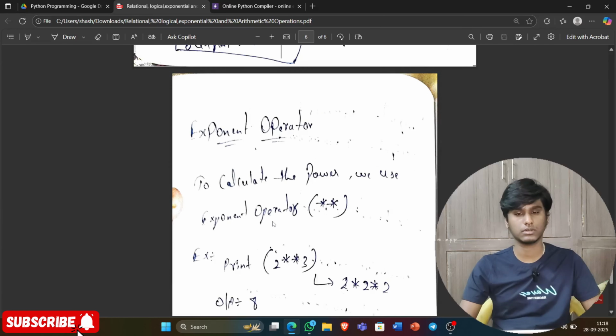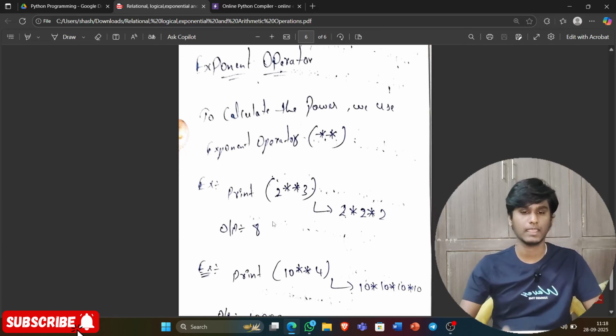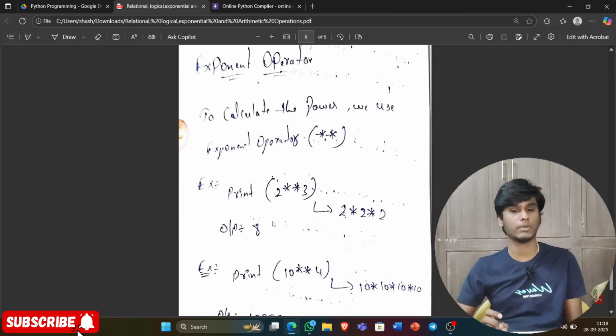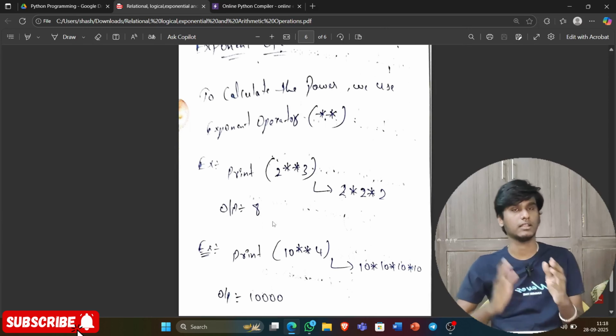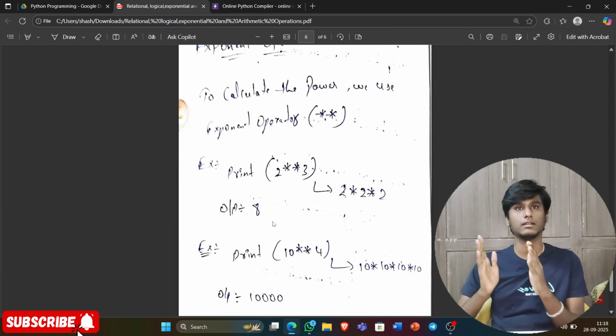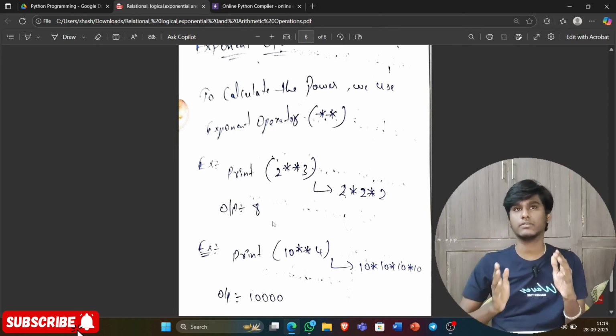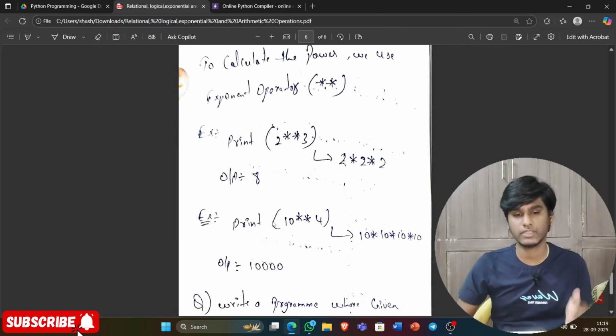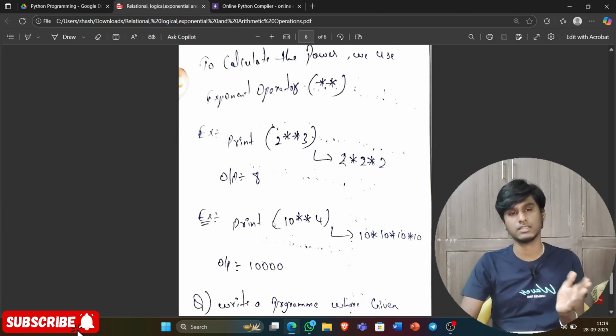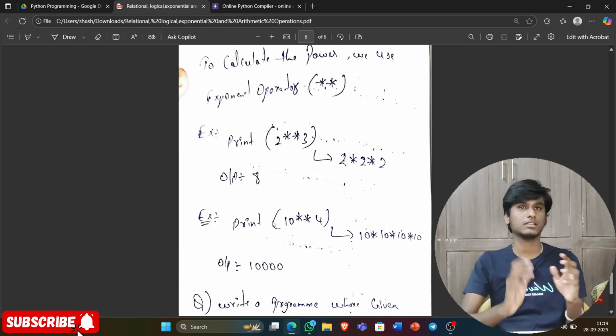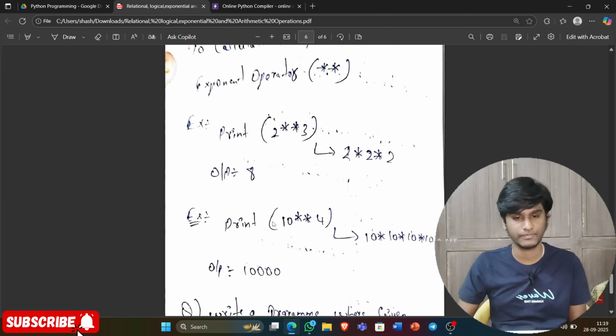And let's go to the exponent operator. To calculate the power, we use the exponent operator. For multiplication we use a single star, and for exponent we use a double star. That's the difference between one and two stars. For one star we use multiplication, for double star we use exponents.